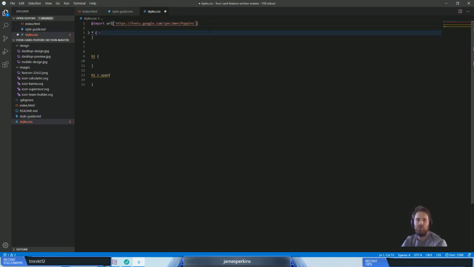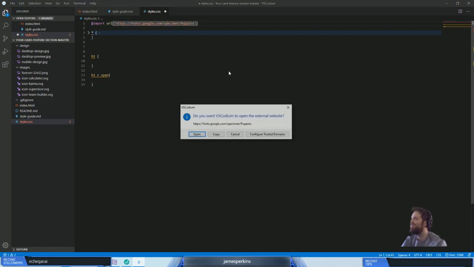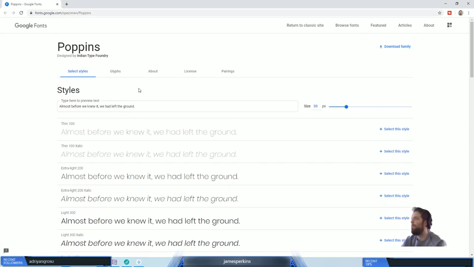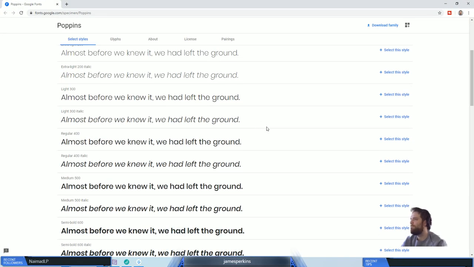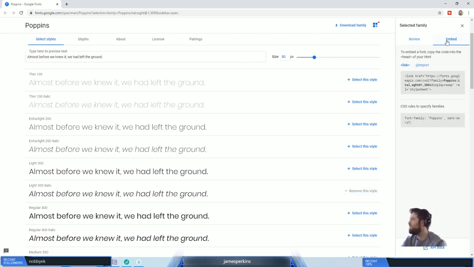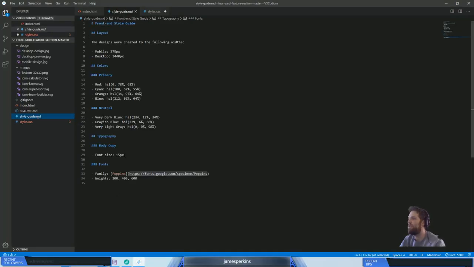Now that gives us just... Oh wait, do we need to do something crazy like? Yeah, let's open that up again. Oh, can you do it like this? Oh, well. I didn't know you could do that. All right, cool. So let's just quickly do the ones that we need from the style guide. The style guide says 200s, 400s, and 600 weights. All right.